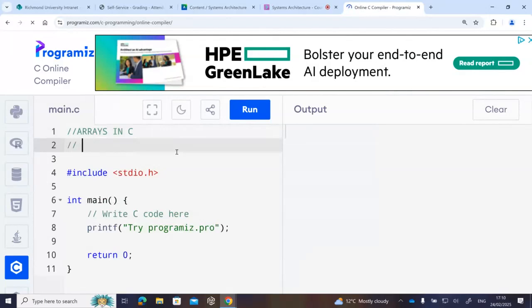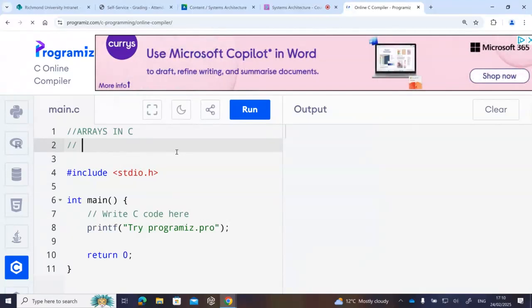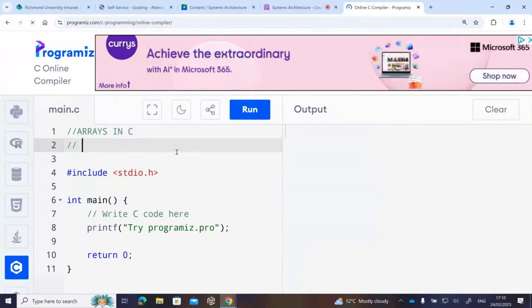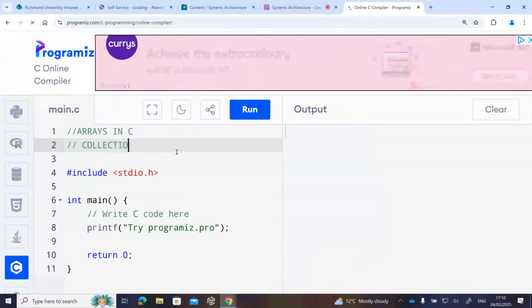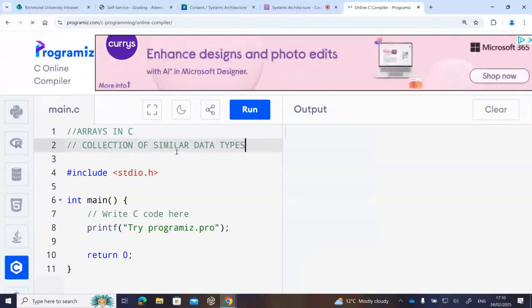Does anybody know the definition for arrays in C or arrays in general? Not. So write it down, listen. It's basically a collection of similar data types. So it's basically a collection of similar data types.